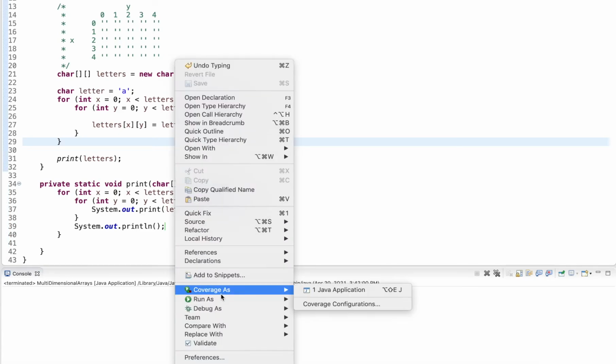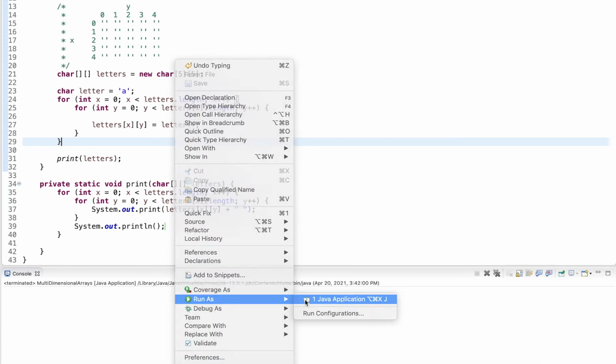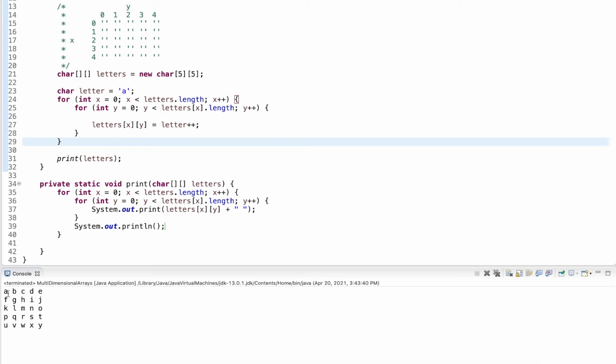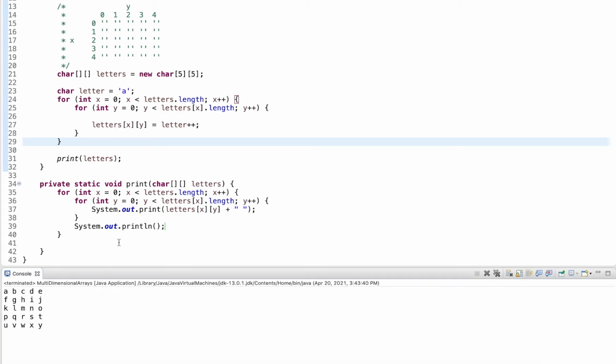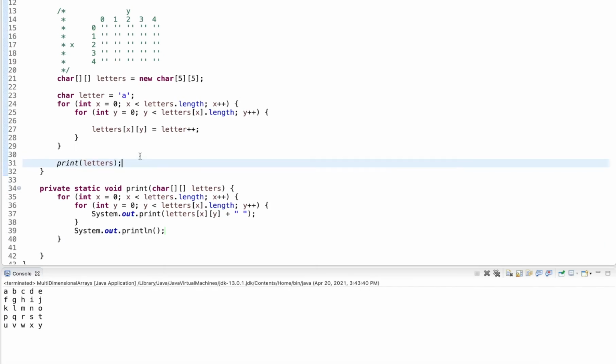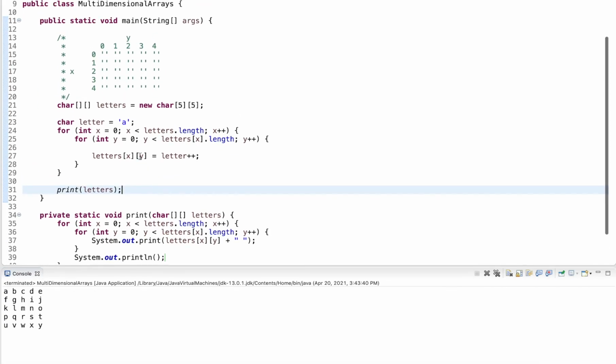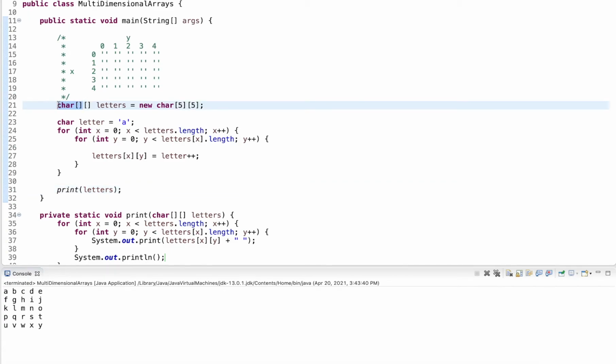So let's run this again. And here we can see we get A, B, C, D, E, all the letters of the alphabet, all the way to Y. So this was a two-dimensional array. One way to view it is with 2 dimensions, simply as one thing. The other way to see it is we have a single dimensional array.